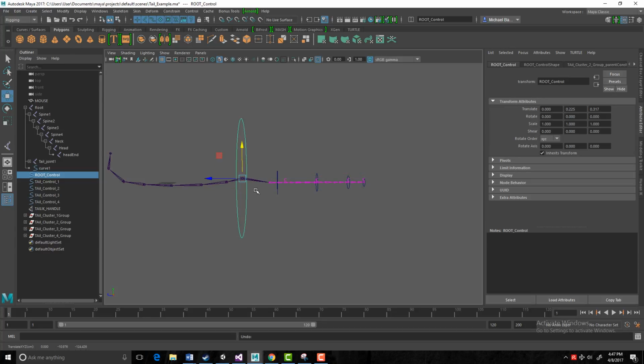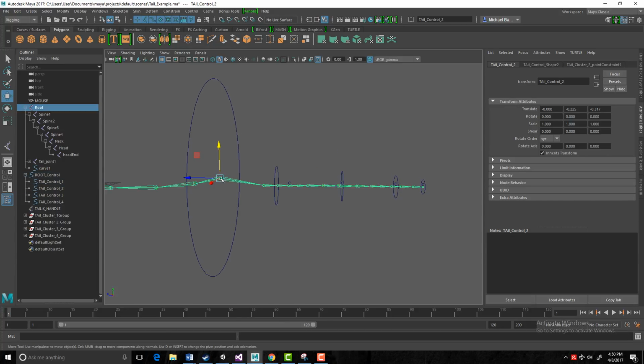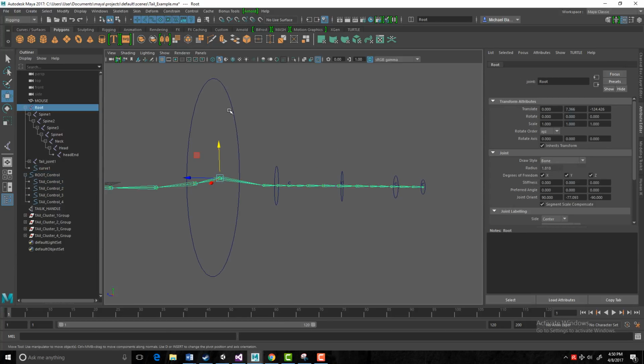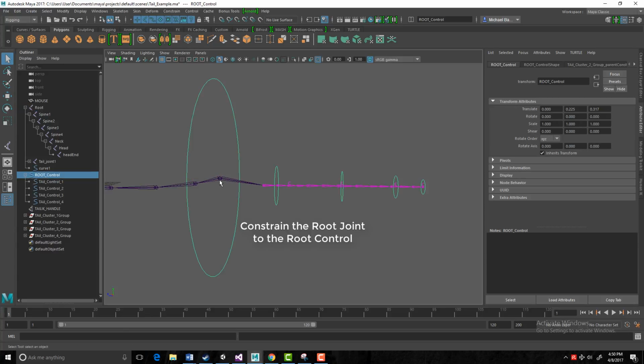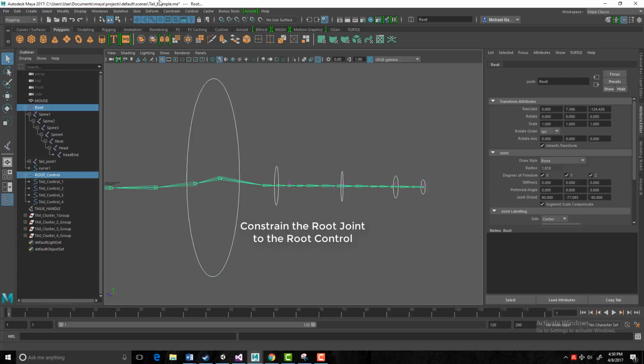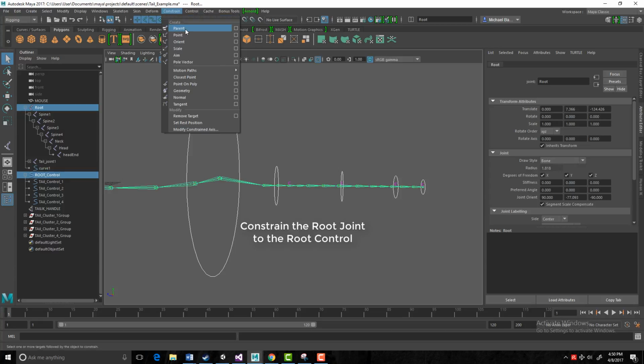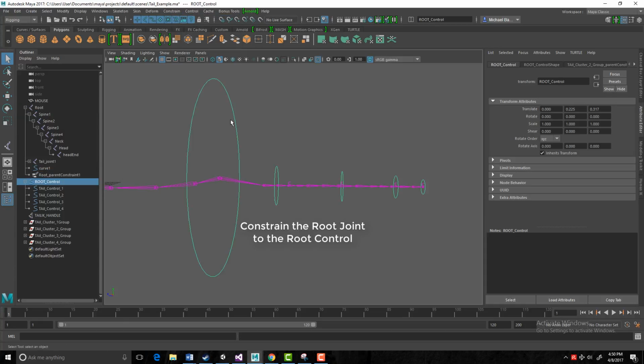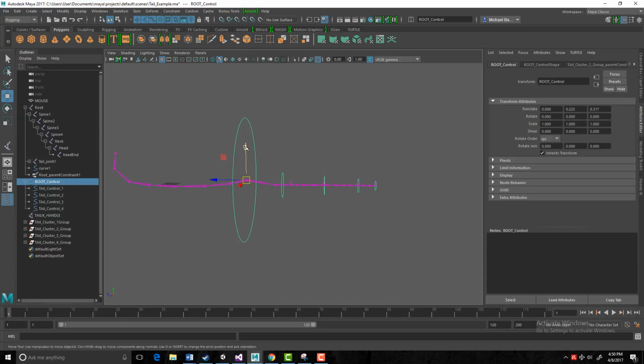And then finally what you need to do is constrain the root to our control as well. So grab the control, shift select the root, and go Constrain, Parent. Now that should all move up and down together. It does. Great. And these will move individually.